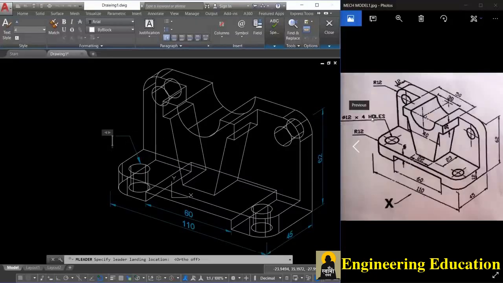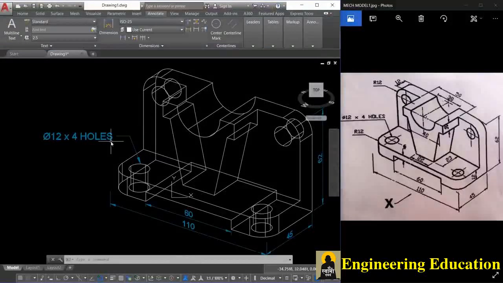This leader dimension starts with the diameter symbol. So you can just click on the symbol and choose diameter. So you'll get that symbol here. Type the text 12, then space X, then 4 holes. So you have written that text, and you can just close the text editor. Now when you look at this text, you can see that it is slightly big when you compare with this text. So how will you control the size of the leader dimension text?